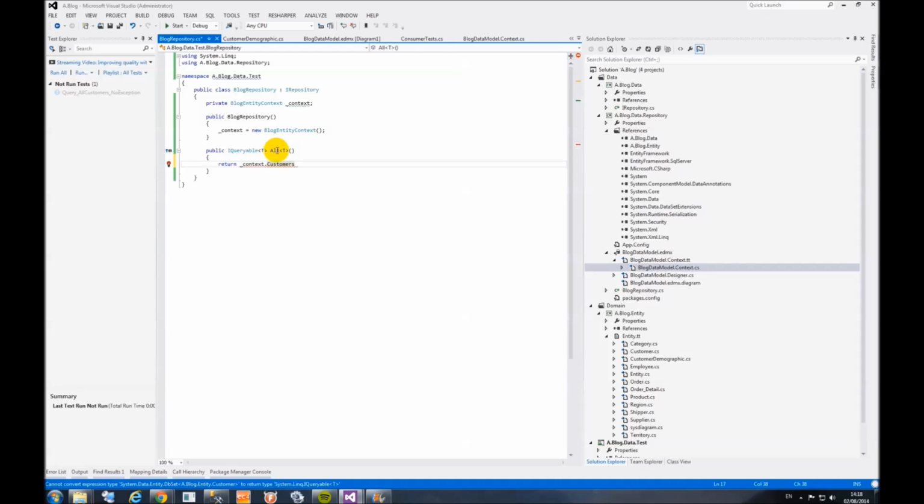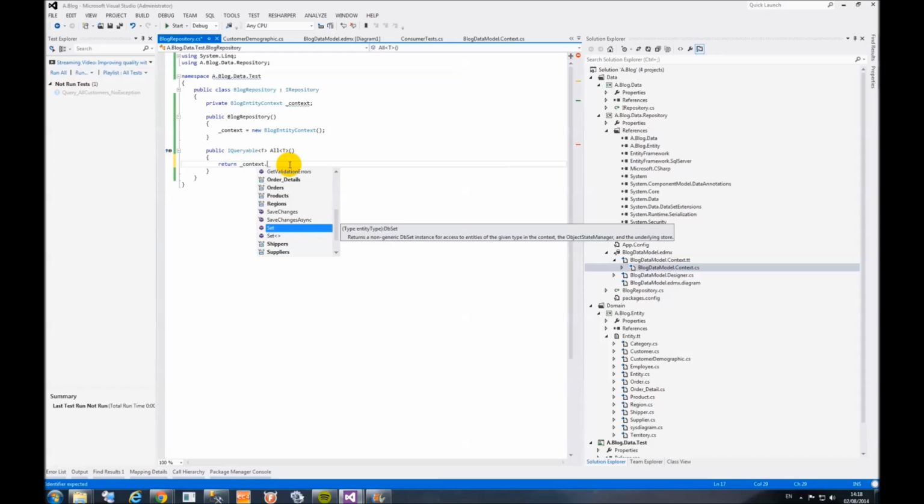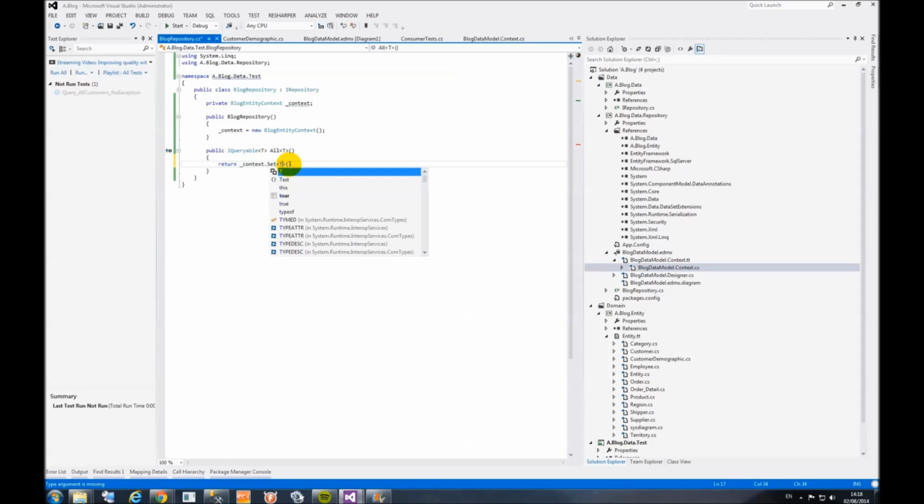But it's generic, so I don't want to return the customers. So let's just see if we have a generic. Returns a non-generic set, so we want generic. So returns a DbSet instance for the access. Excellent. That's exactly what we need.